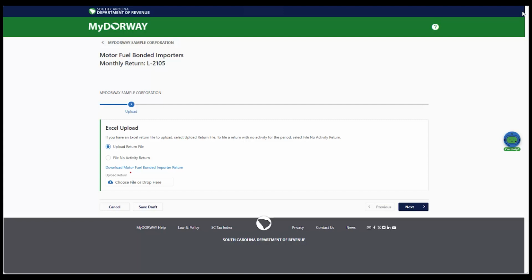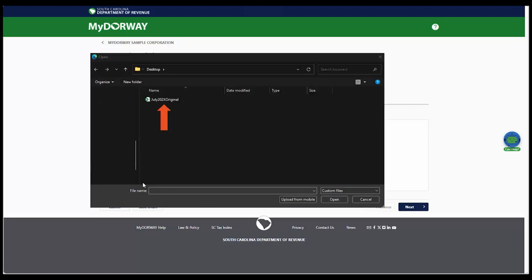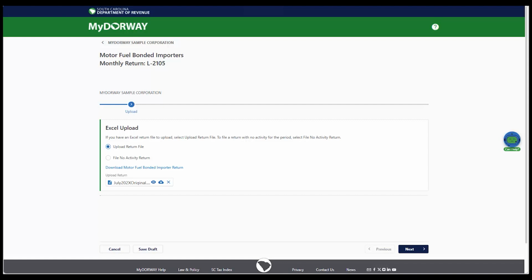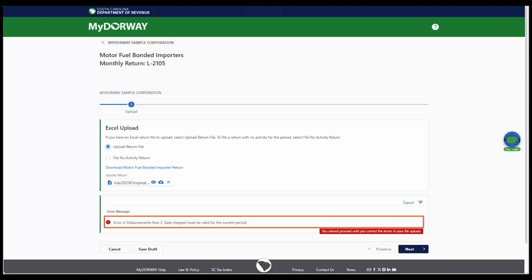In this example, we'll upload our Excel document. Locate and select the Excel return file on your computer. Click Open to add it to MyDORWAY. Now that our file is uploaded, MyDORWAY will check the file for any errors. If you receive an error message, MyDORWAY will let you know which tab and row the error occurred in. In this example, we need to correct the shipping date to the current period, so we'll need to reopen the document from our computer, correct the errors, and resave the document.